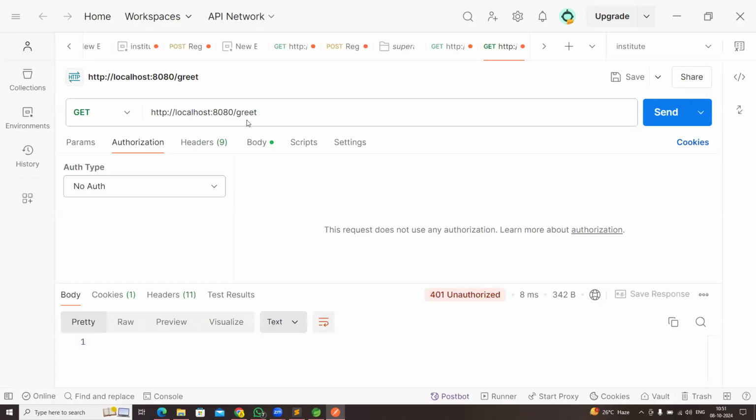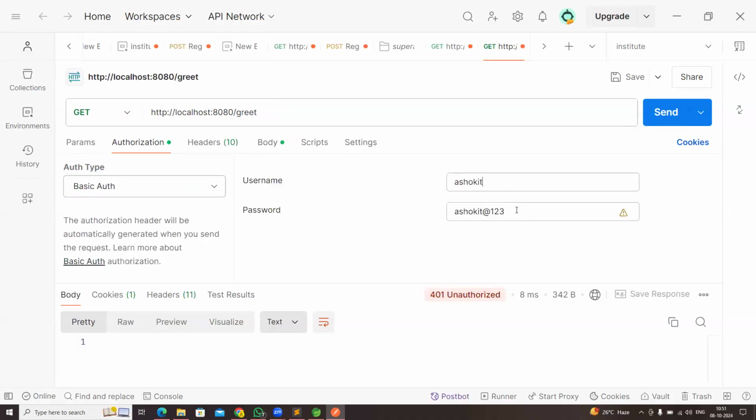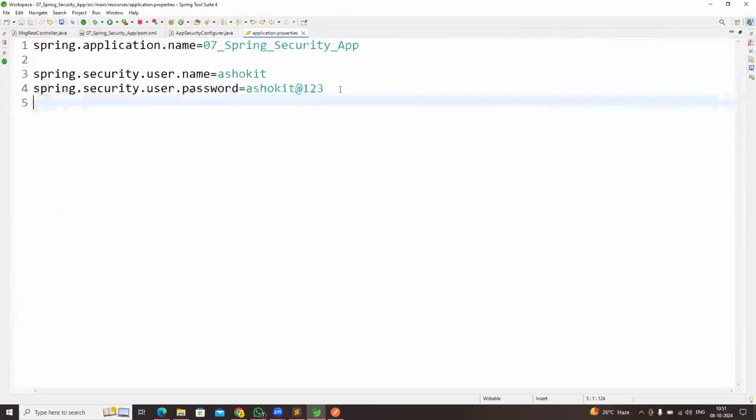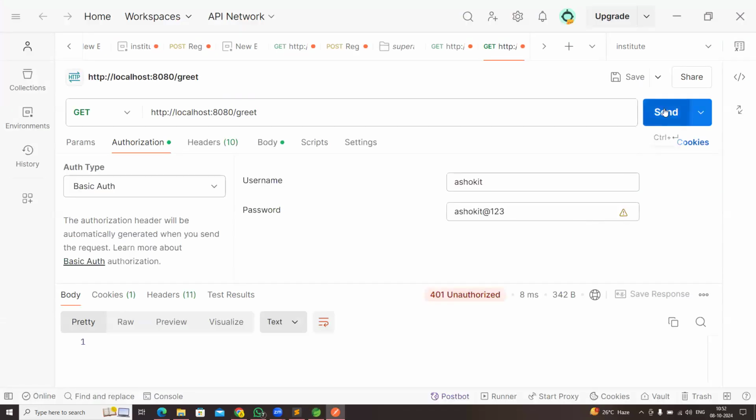When you are accessing this URL from Postman, we need to pass basic authentication details, our credentials. Our credentials are configured in the properties file, so by using those credentials, I'm able to access. Now, if you remember, REST APIs are stateless. Every request will be considered as a first request. In every request, you need to send your authentication, username and password, then only it will allow you, otherwise it will not allow you.